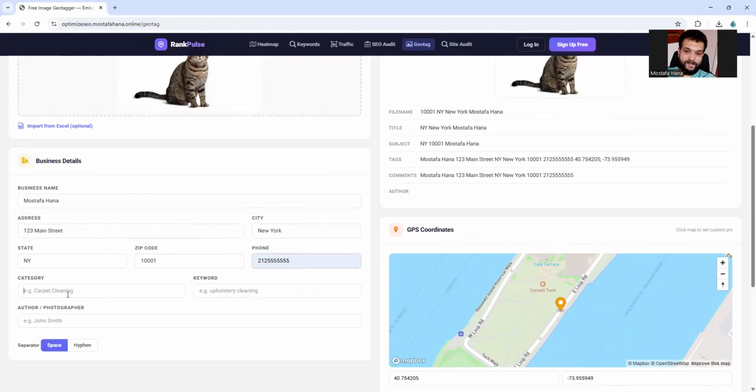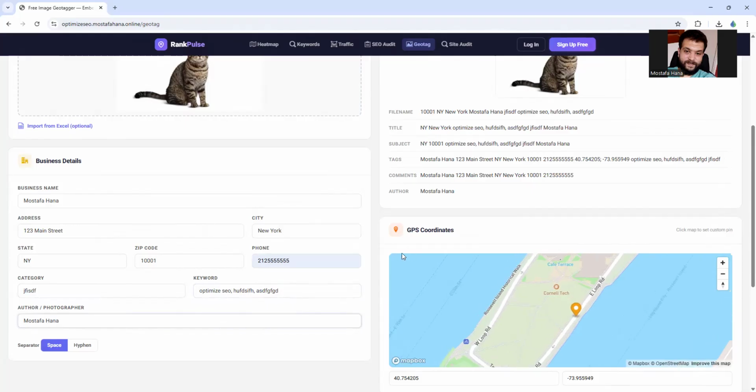I'll add the number, and I'll add actually whatever category. I'll add the keyword. The keyword, for example, is optimize SEO. I can add more keywords like this. It's fine, don't worry about it. I can add the author stuff, Hannah. Okay, so after fulfilling the business details, it creates you the file name, the title, the subject, the tags, the comments, the authors on your image.